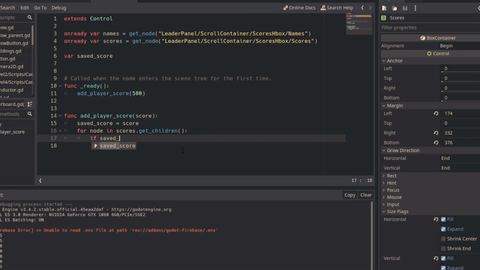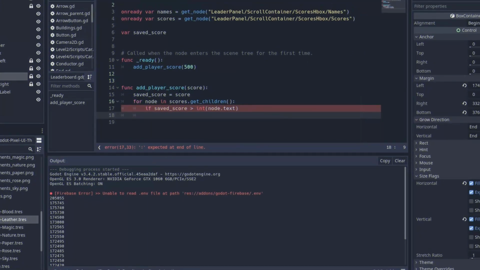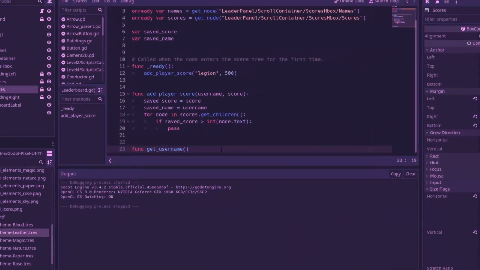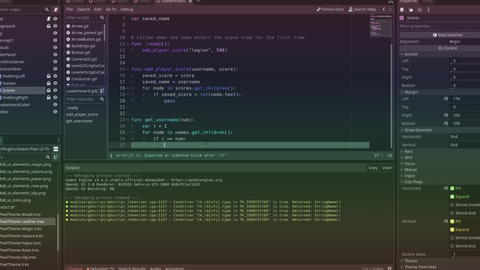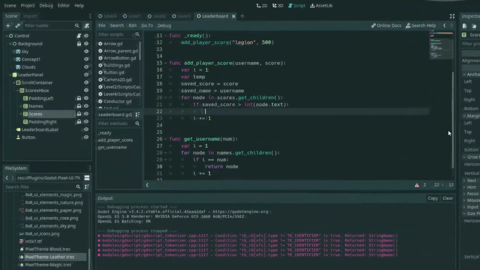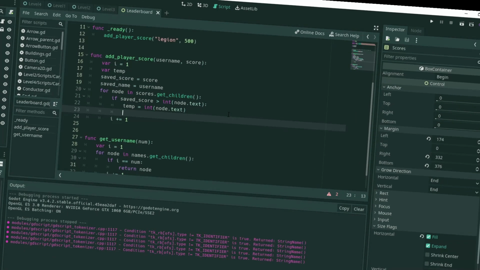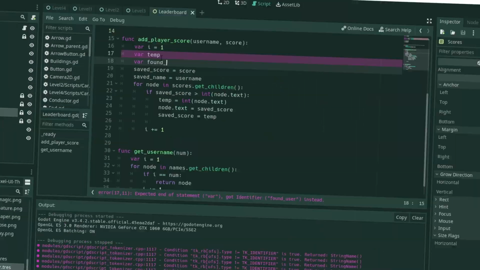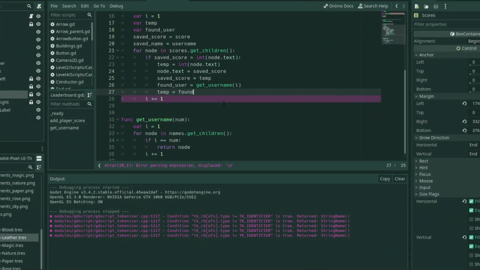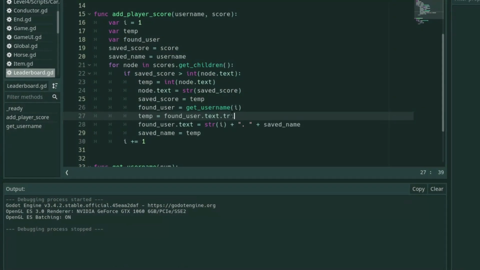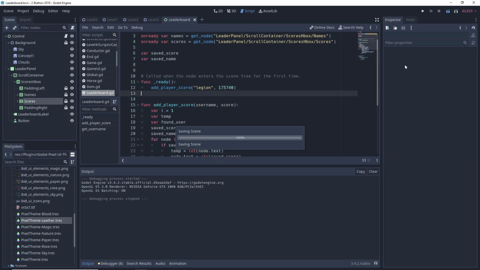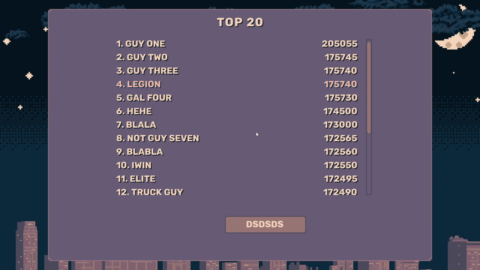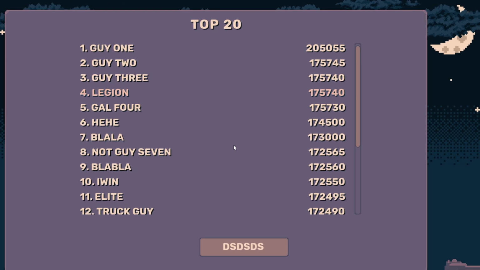Cue the coding montage. Alrighty, that was a nice cardio. Let's see what we got. Ooh, that score right there. That wasn't there before. Looks like it's working.